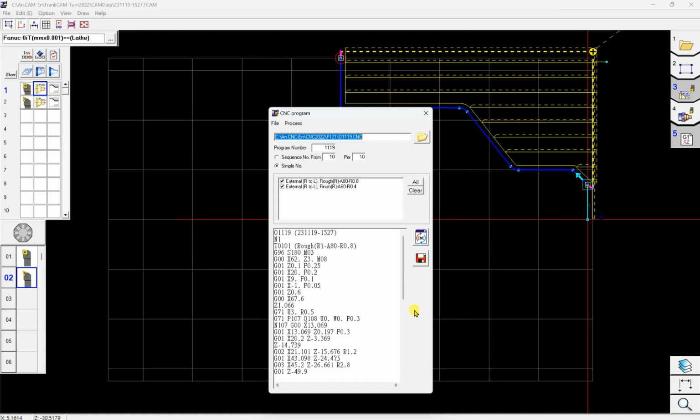In summary, FrankCAM is very user-friendly and you can post NC codes very quickly with this software.